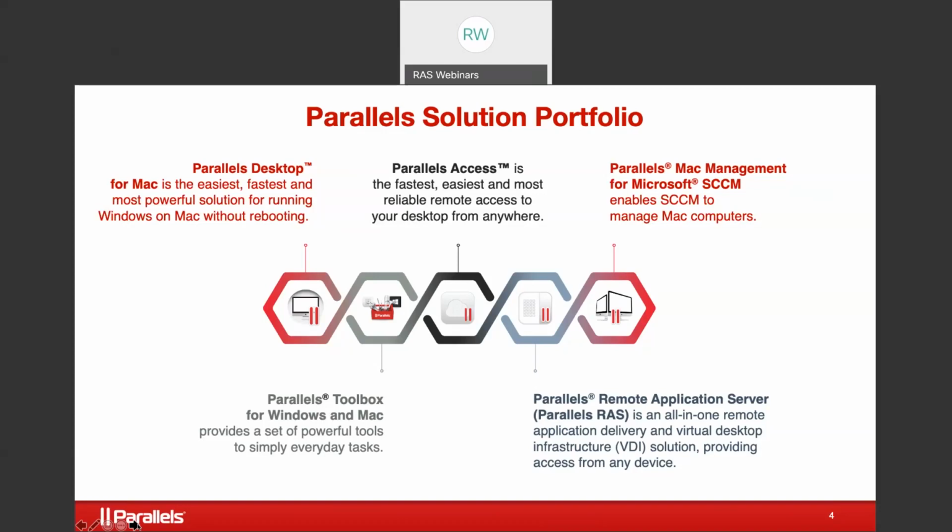Then we have Parallels RAS, or Remote Application Server, which is its true name, but we shorten it to RAS, and which we're going to be talking about today. Finally, on the right, we have Parallels Mac Management, which is a plugin for SCCM. It allows you to manage your Mac estate within the same infrastructure as your Windows estate. Essentially, it plugs into SCCM to help you do that.